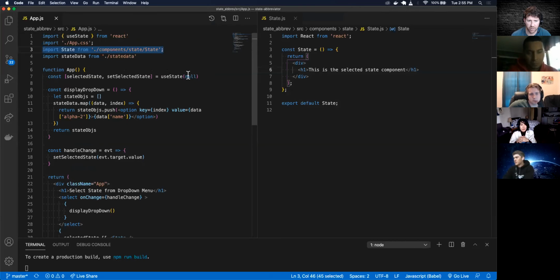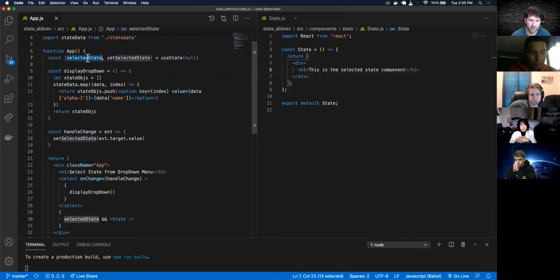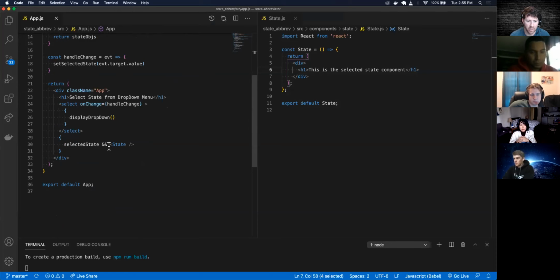Because the initial value is null, it doesn't display it. And then once I select it, it comes into here, sets the selected state value to whatever I selected in the select dropdown. So now it's no longer null. That means it's true. Now it's going to display the state component, which just displays this h1 tag: this is the selected state component.